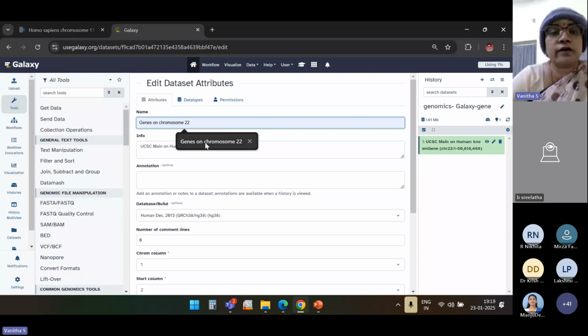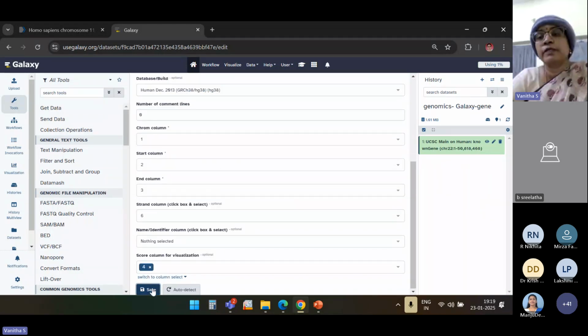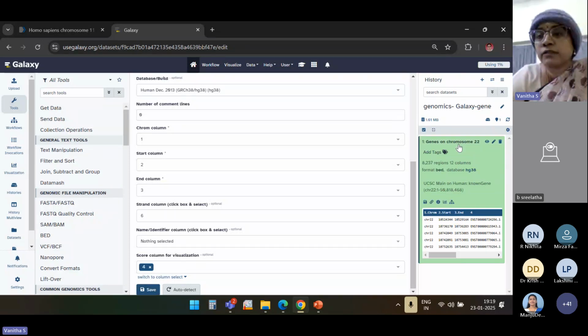Okay, I already have it. So I'm just doing this and putting the word as save. Now you can see it has been renamed as genes on chromosome 22. Now you can open it and you can see it is showing you 12 columns.